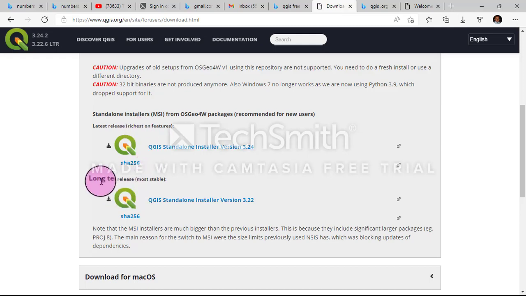But here we also have the long term release, which is the most stable. I prefer this one, the most stable one, because it is stable with your other software installed in your computer, and you can use it without any difficulty.